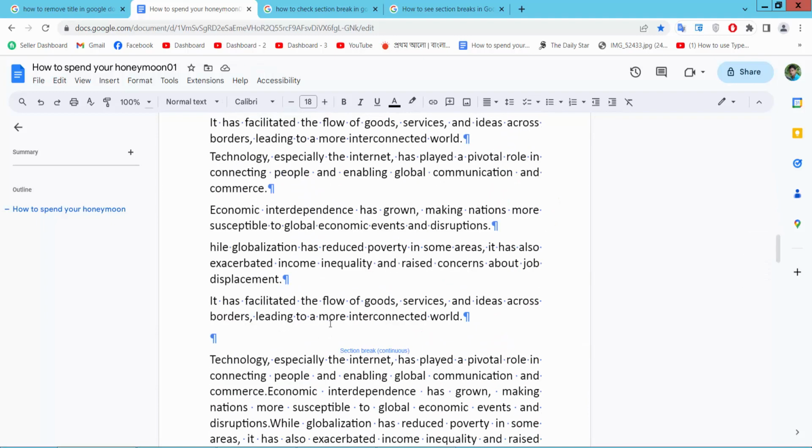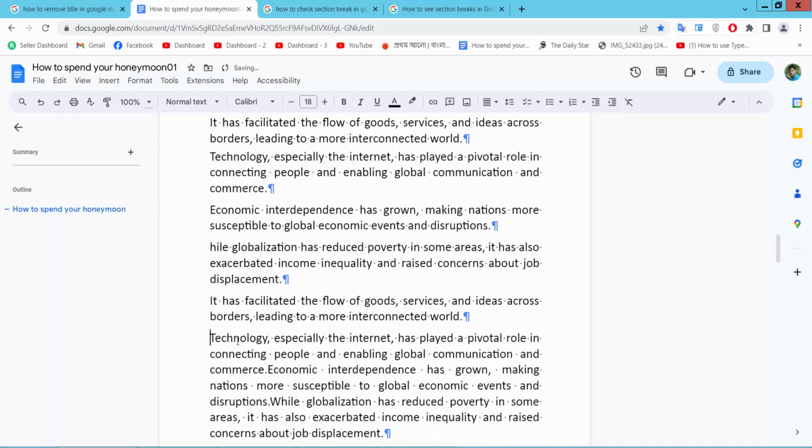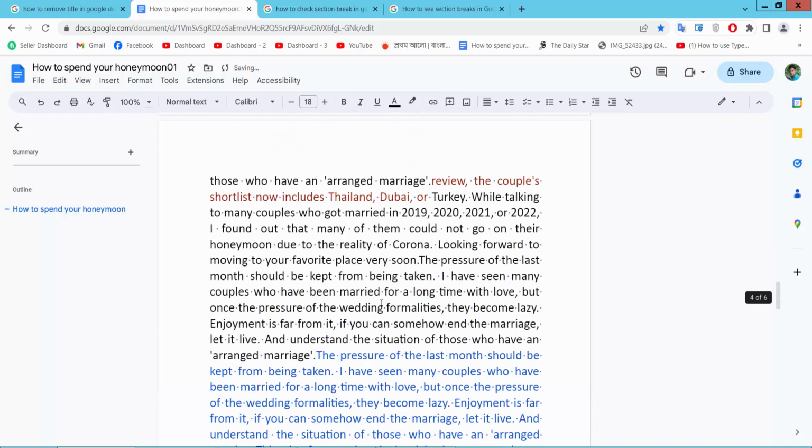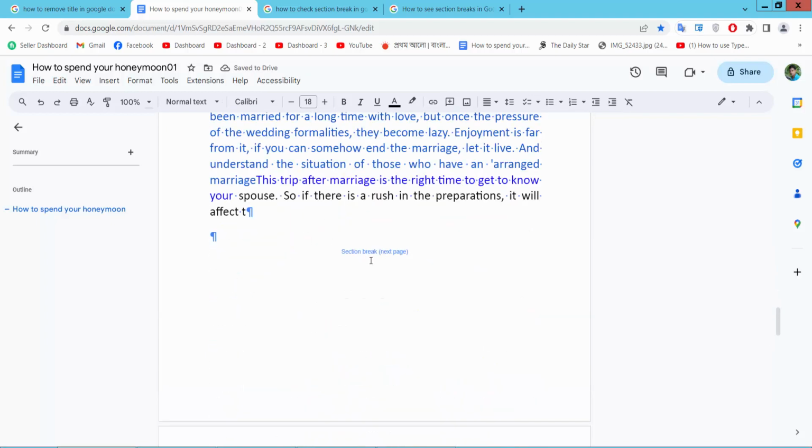Here also continuous section break. Click here this paragraph icon and press delete from your keyboard and delete. Section break already removed. Also I remove this section break.